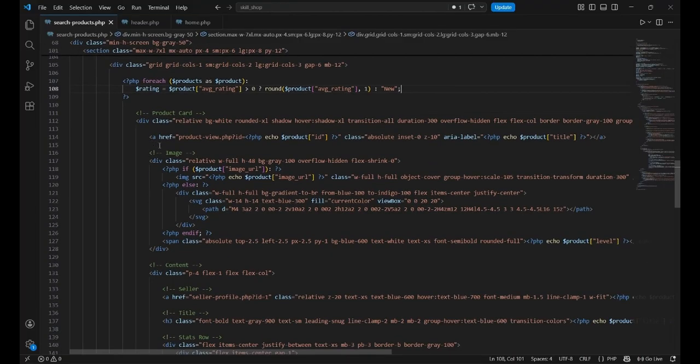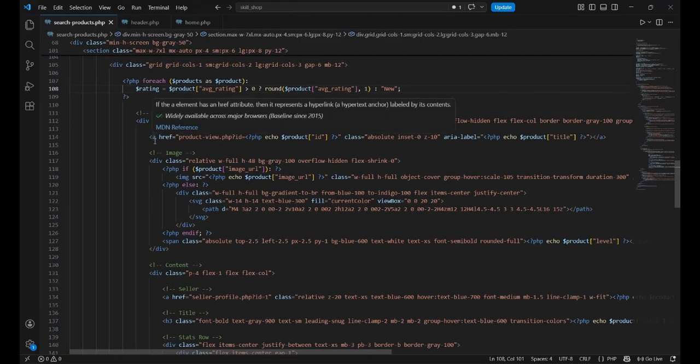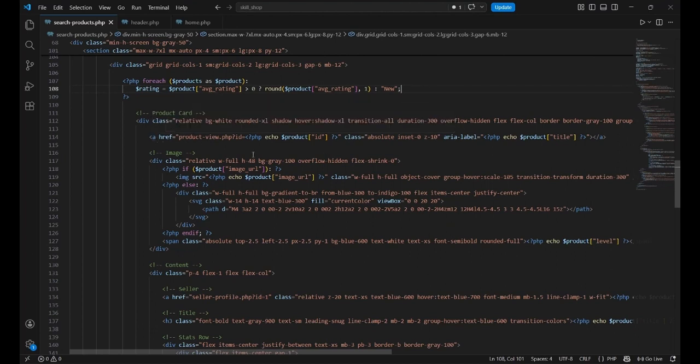So within the product card, inside the anchor tag, this is where our ID and title are displayed. This is responsible to take us to the product view page to view the product singly. So the href attribute is product view.php, and the parameter is passed as ID, and the value of the parameter is the product ID of the relevant product.